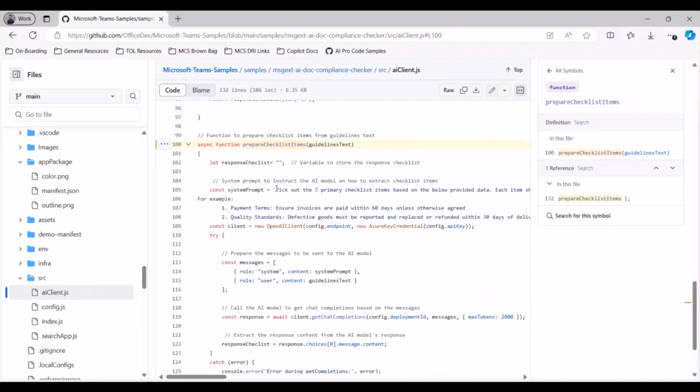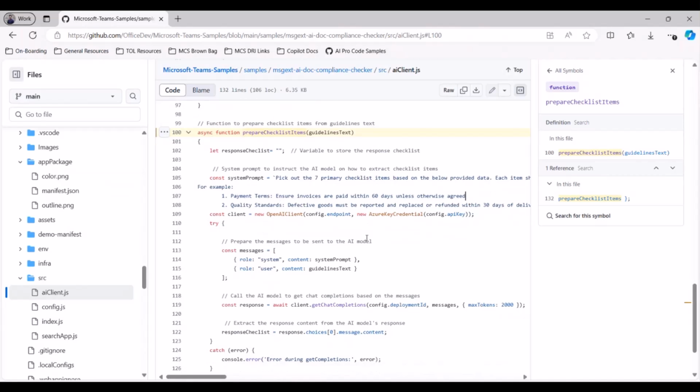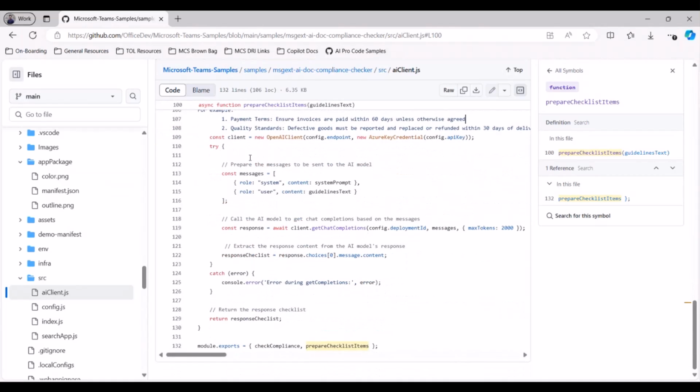I've defined a system prompt, which is the prompt that I send to Azure OpenAI. I've told it, hey, pick out 7 primary checklist items, because I know that there are 7 different parameters that I want to evaluate every proposal against, and always give examples. You'll notice over here, I've given it 2 examples, and I've said, here's what a sample checklist item could constitute: a payment term, a quality standard, etc. Then I create that call to Azure OpenAI, and it comes back with a nice little result for me.